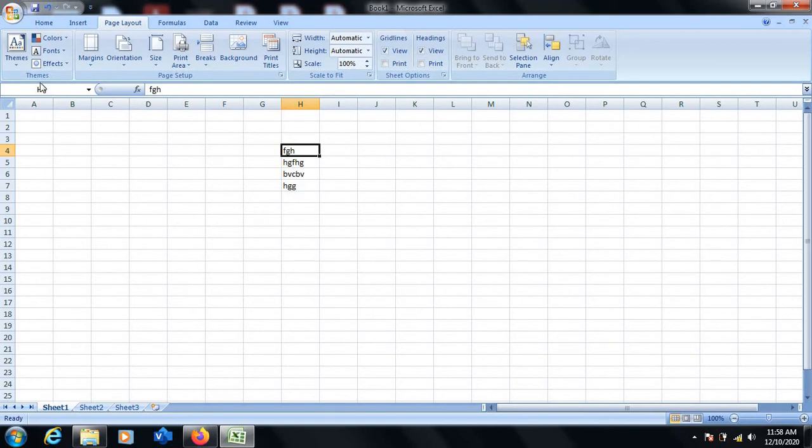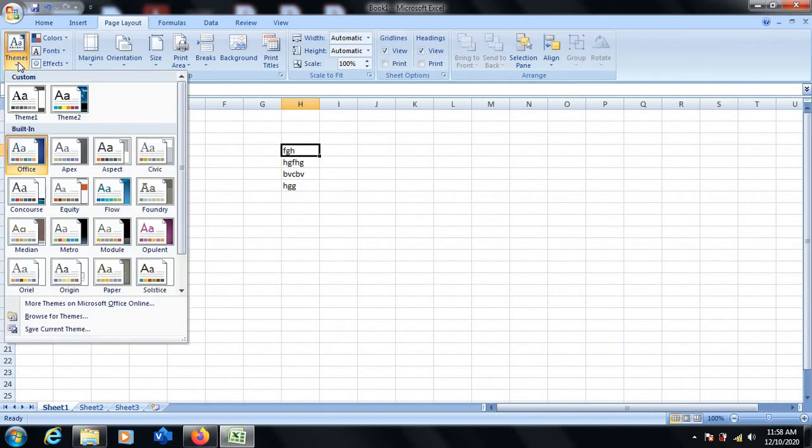Let me go to the option called themes. Select the theme option. As I said, there are various categories available. Each of these themes contains different formatting styles, different font styles, different font sizes, different color combinations and different effects for the diagrams. By default, the theme selected is Office.